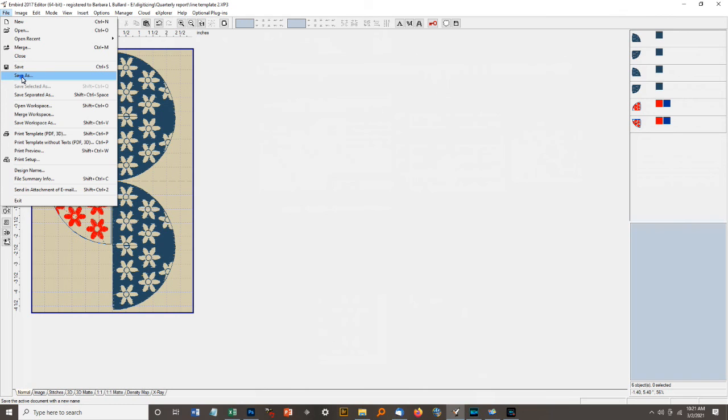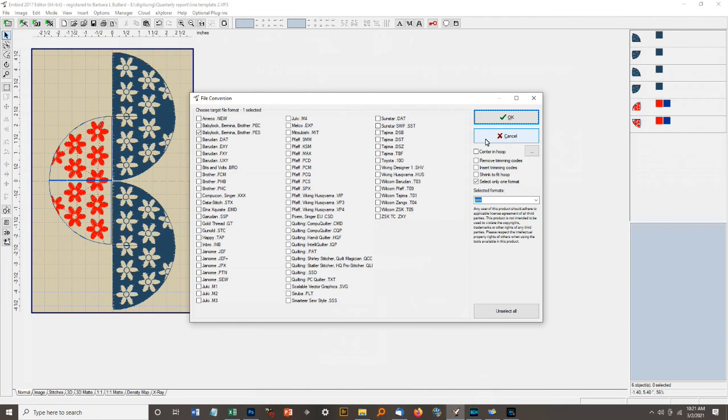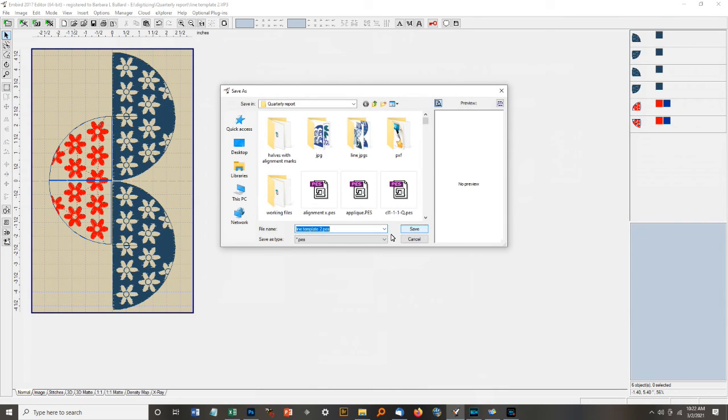If you just go save, it's going to write over the one that we opened first, which is the template. I don't want to write over the template. I want this one to be its own name. So I'm just going to call it flower line.